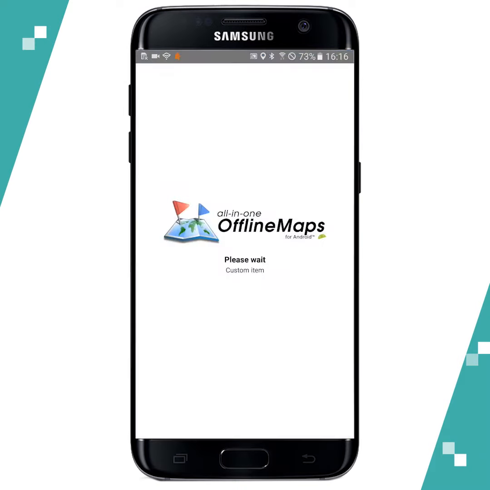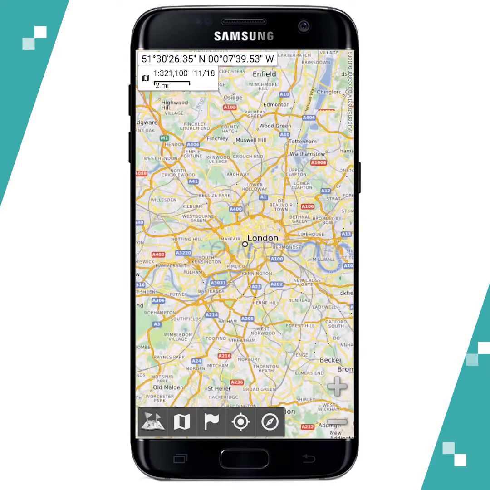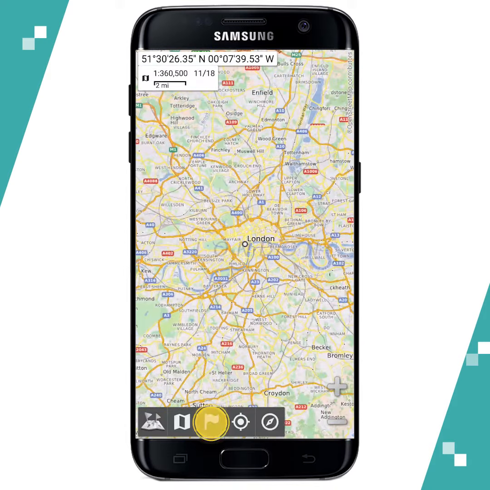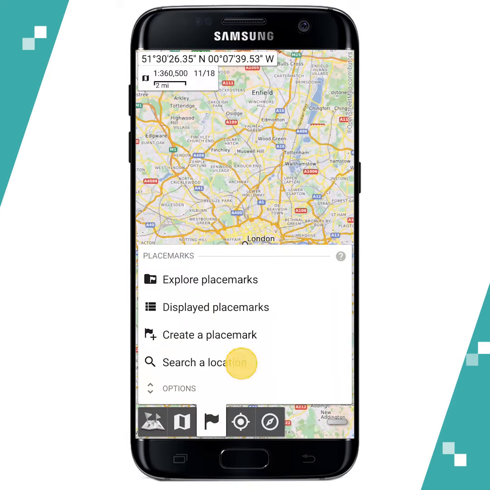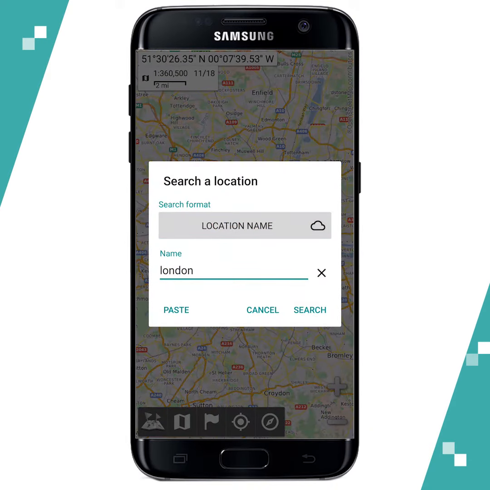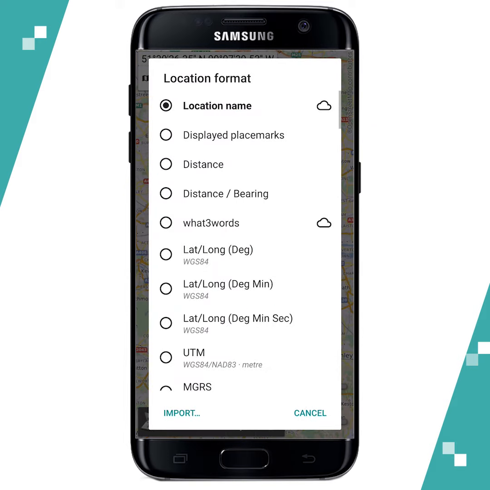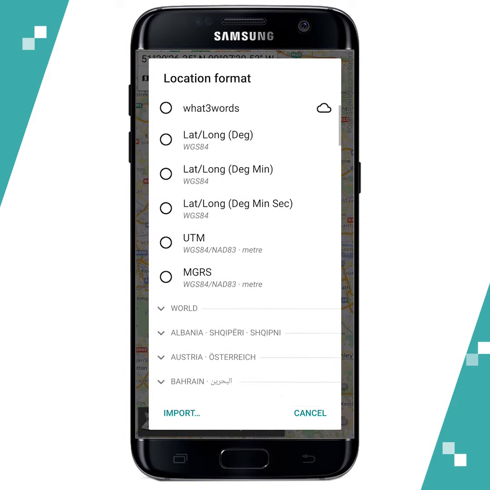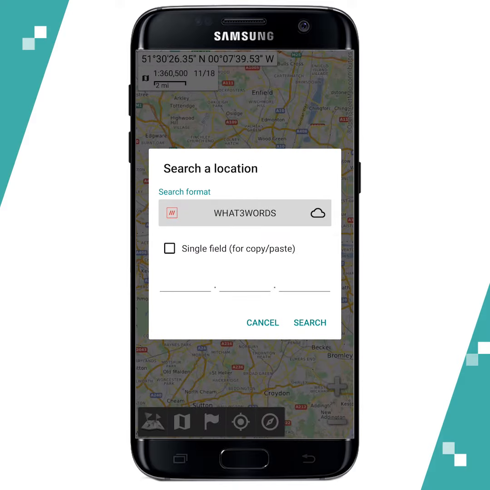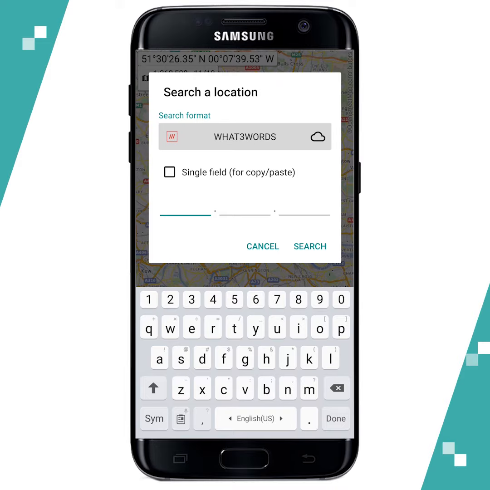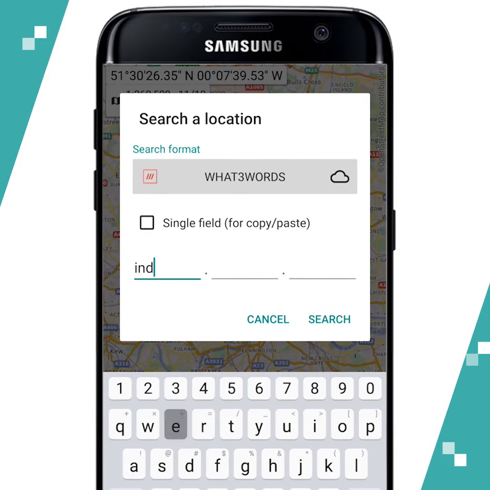To use the what3words function, all we have to do is go ahead and click on the place marks icon and click on search a location. You can click on the search format bar to view all of the formats that they have available and choose what3words. And you can go ahead and enter your 3-word address. In my case, I'm going to type in index, home, raft, and click search. And now you can see the 3-word address on the map.